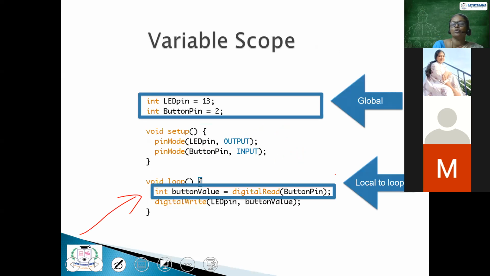I need a button value. So int button value equals digital read button pin. That means the button value tells whether the button pin is 0 volt or 5 volt. I will read it from that, and according to that my LED pin will glow. For example, my button value is 5 volt now. What state is it? High. So my LED will be on.